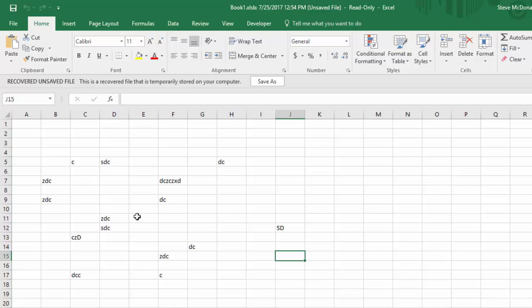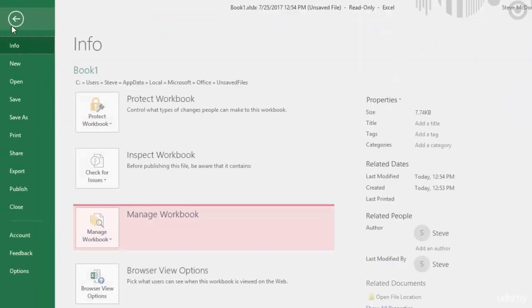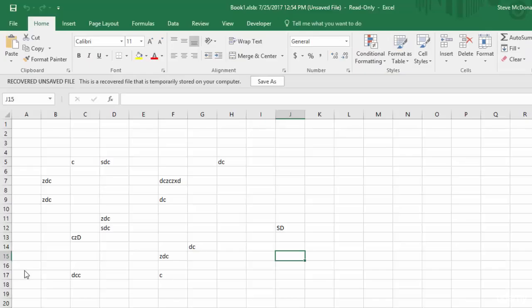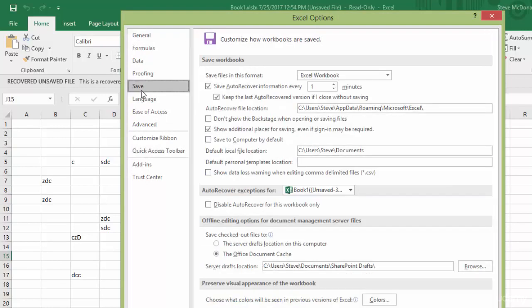And one final note about the auto recovery is that when you're in your save options, and it says save auto recovery information every 1 minute, that means that if you're working for 1 minute and you close the workbook without saving it, it will recover that work. There is one caveat though. It does have a 30-second idle time. The Excel program has to be idle for 30 seconds, meaning that you aren't doing any active work in there for 30 seconds in order for the auto recovery to kick in.